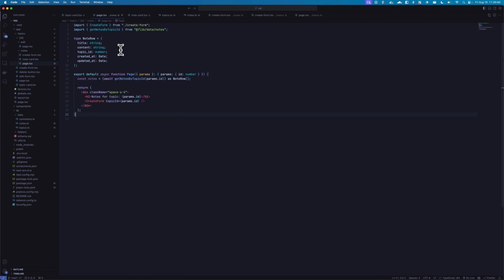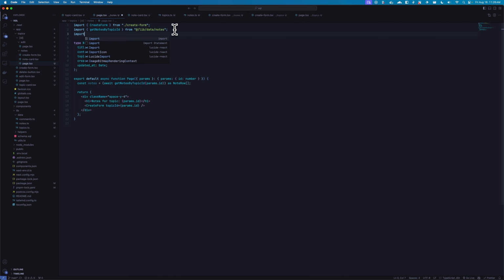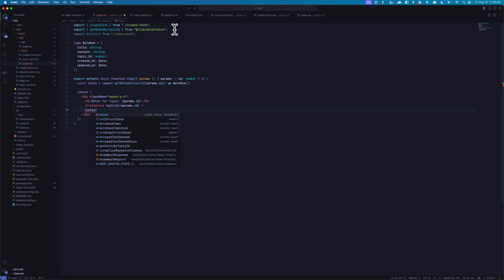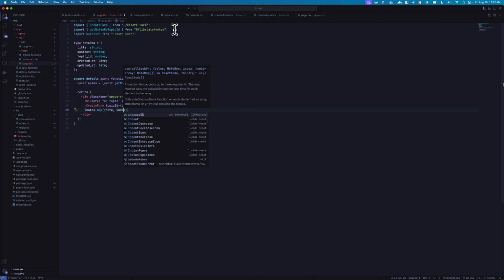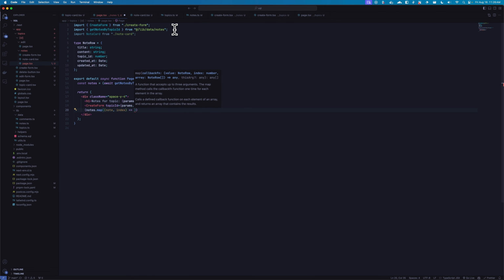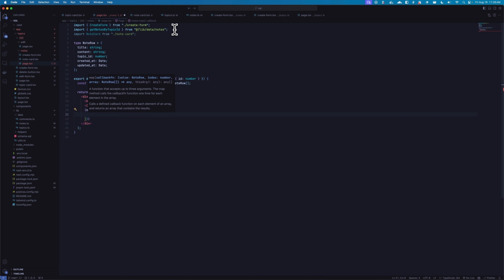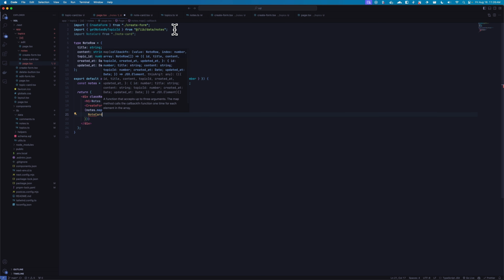Okay, so I created a note card component that we will use here. And then we will add it here. So we're going to move through the notes.map, note, index. For each one, we will return a note card.